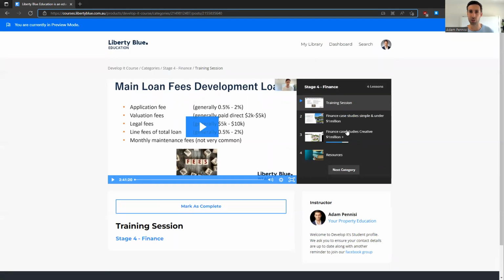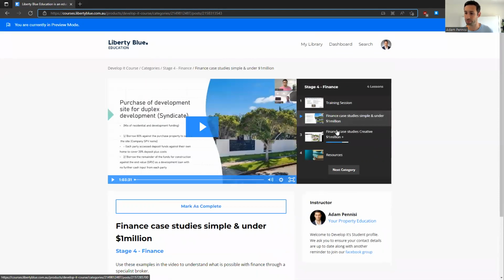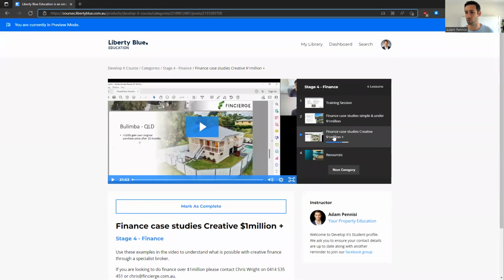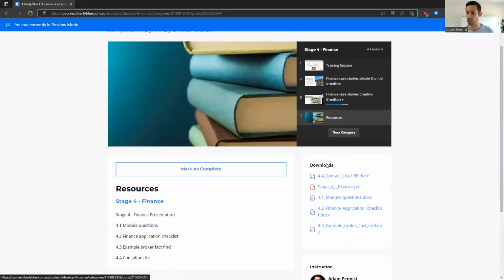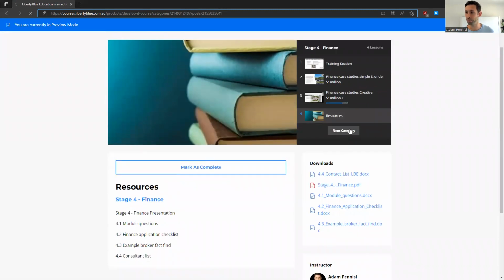Now this is a big section by itself, but finance is a very critical path to the entire development process and even property portfolio building process. I take you through some case studies as to what's possible, and I also give you the contact on my brokers that put these deals together. So I give you some of the case studies as to what is possible, full-length videos, and then there's a whole lot of resources there as well.